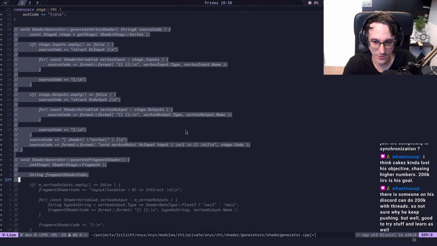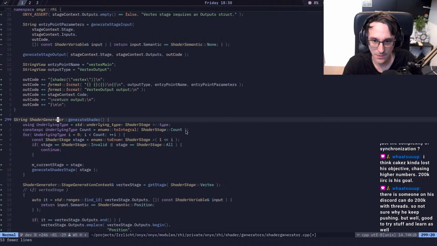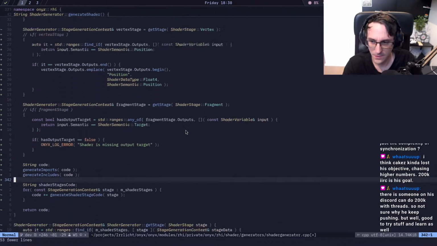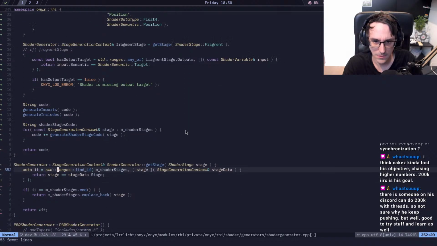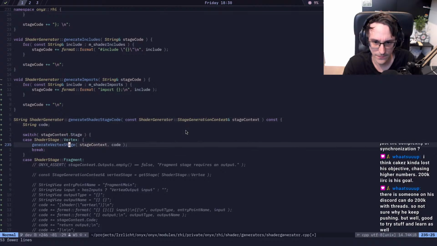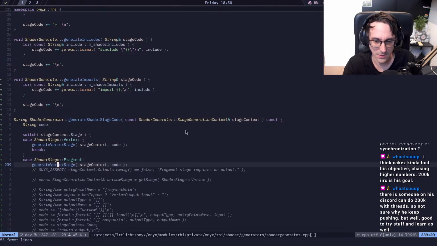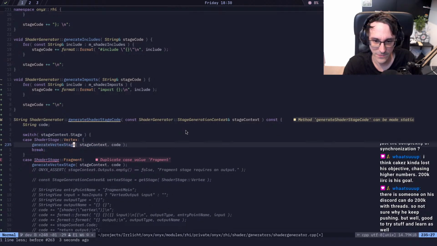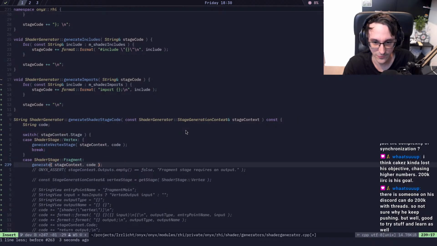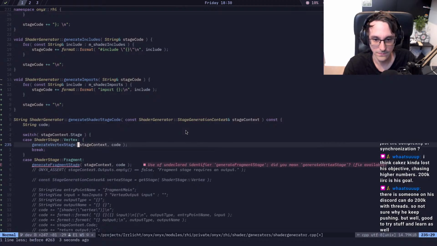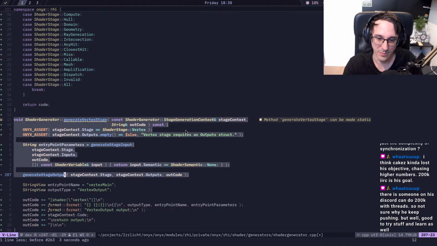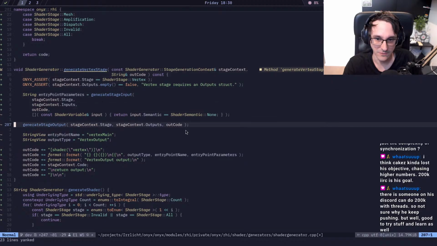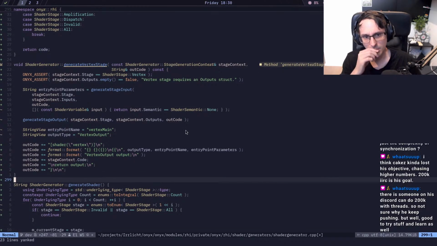Let's get rid of that. We don't need that anymore. And then let's go here. Let's copy that. Let's put that here. Well, in that case, we probably even can do that. No, we can't because we want a generate fragment stage, yeah? And it might be very similar. So maybe we reuse stuff?